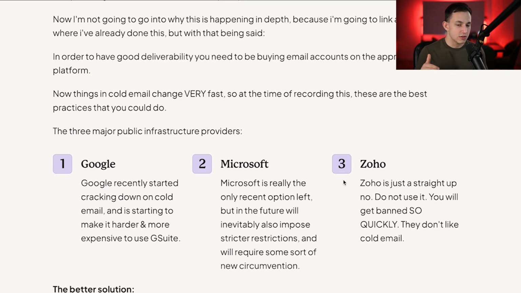Now, Google just recently started cracking down on cold email, and they're making it harder and more expensive to send cold emails, therefore making people not want to use Google as much anymore. Microsoft is really the only decent option left, but in the future they'll also inevitably put stricter rules in place, and people won't use Microsoft either. But at the moment, Microsoft's the only decent option. And then the third is Zoho. Zoho is just a straight up no. Do not use Zoho. You're going to get banned so quickly. It's in their TOS. You don't want to use Zoho.